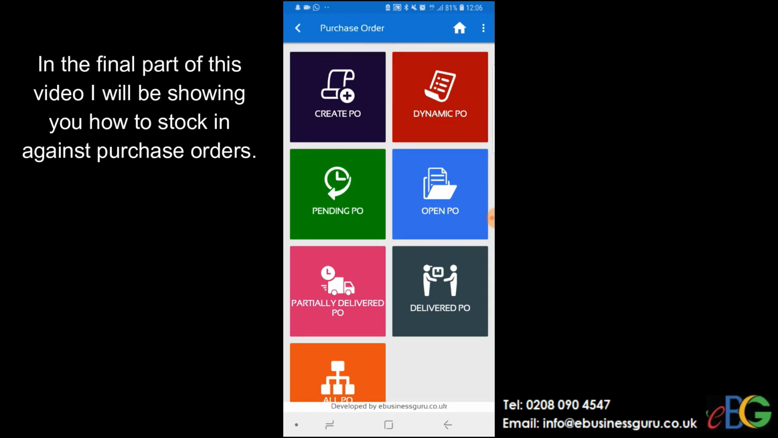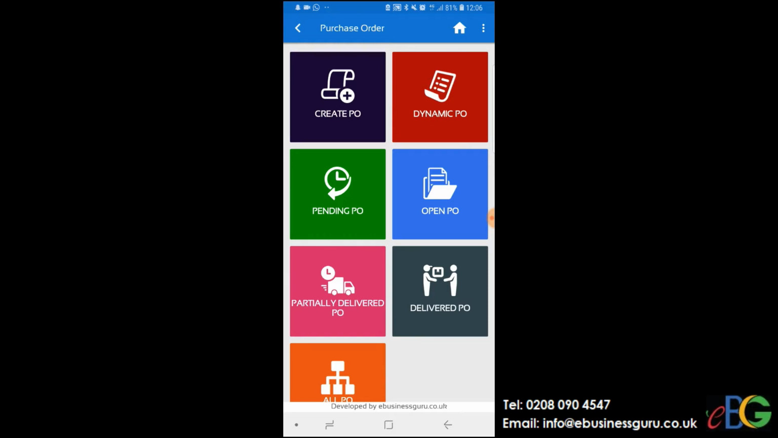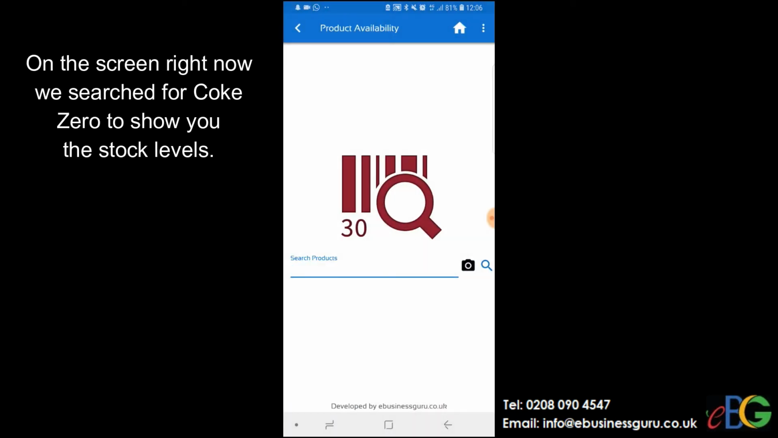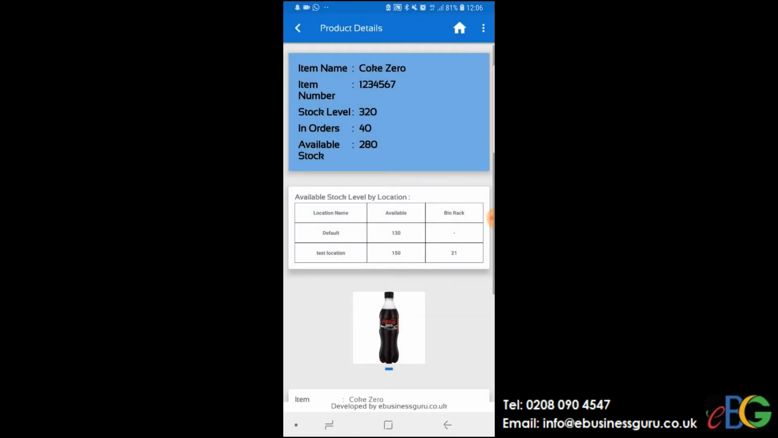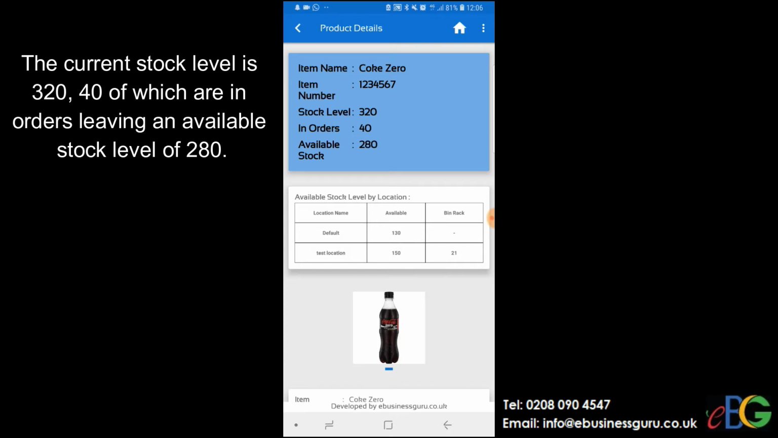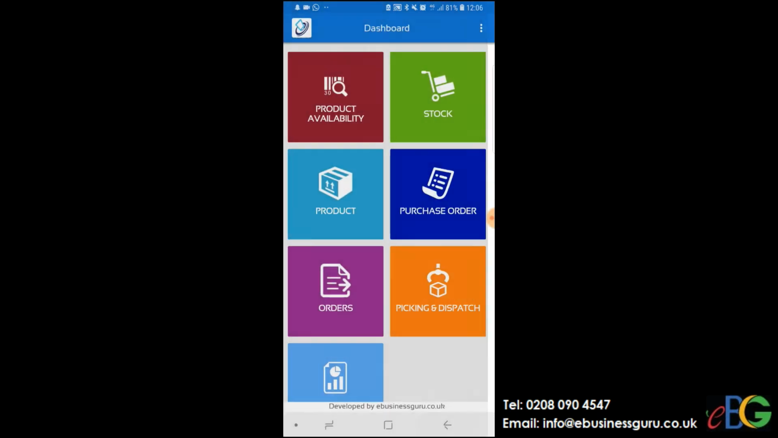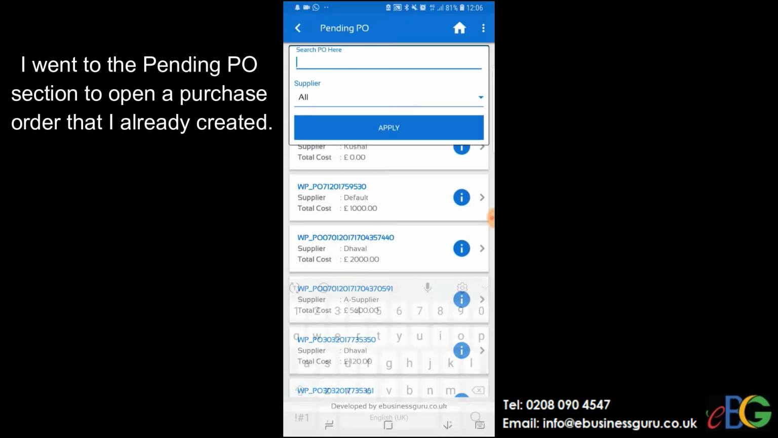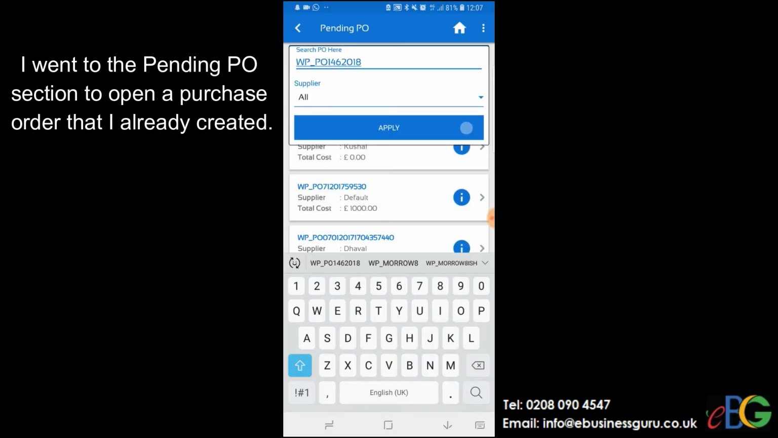In the final part of this video, I will be showing you how to stock in against purchase orders. On the screen right now, we searched for Coke Zero to show you the stock levels. The current stock level is 320, 40 of which are in orders, leaving an available stock level of 280. I went to the pending purchase order section to open a purchase order that I already created.